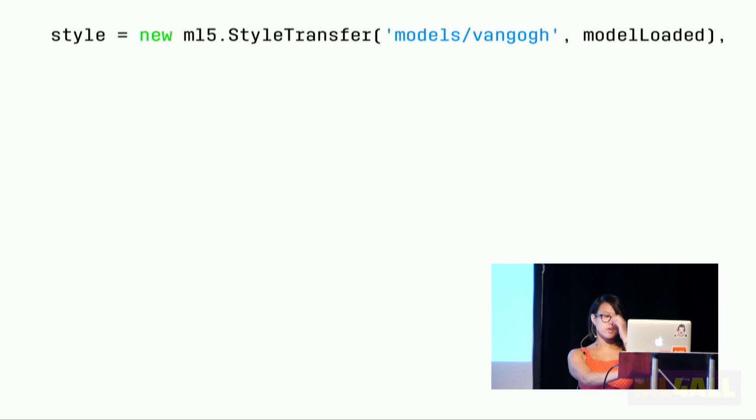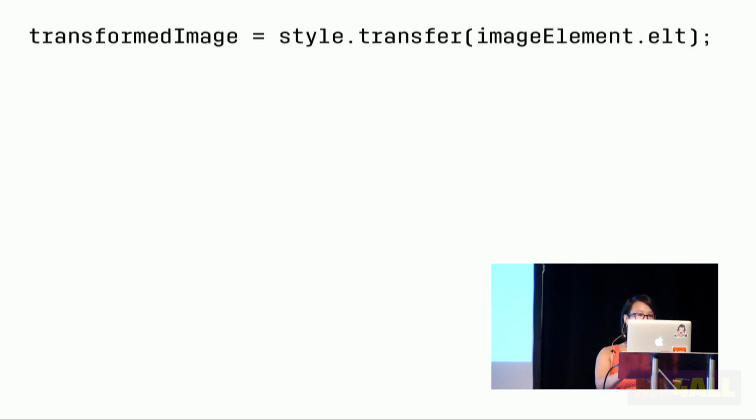JSON, for those of you who don't know, is how a data object can be read by JavaScript. I think JSON stands for JavaScript Object Notation. And here is the line where we are transforming our image. It looks kind of easy. It looks too good to be true.